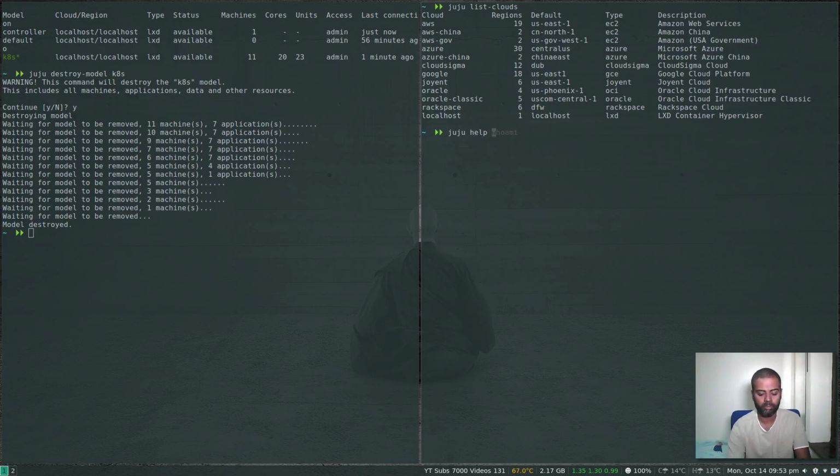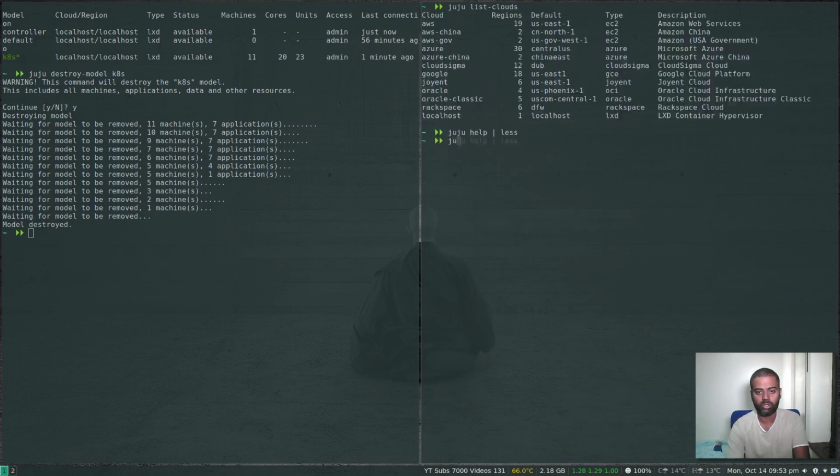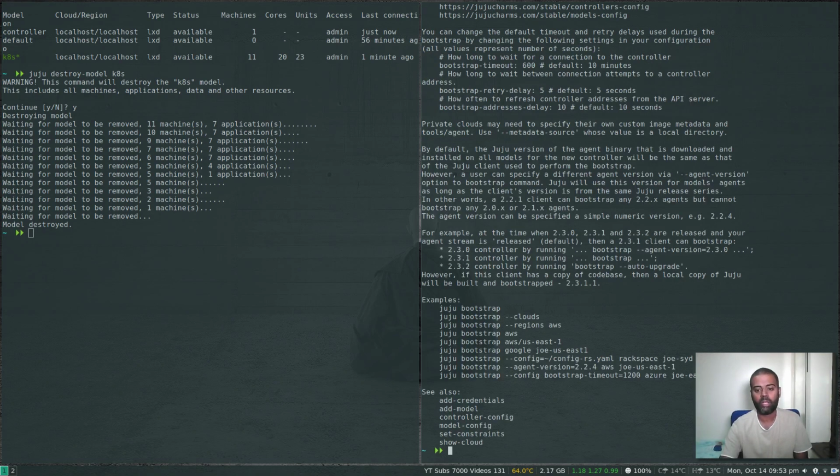juju help, less, and search for credentials. Yep, there it is, autoload-credentials. That will attempt to load the credentials that you've got in your file system. For AWS, I think it's the .aws directory. Under .aws, there's a credentials file. That will get used and so on. And you can also do juju help bootstrap, and you will have all the details here. So that's the command that I'm looking for.